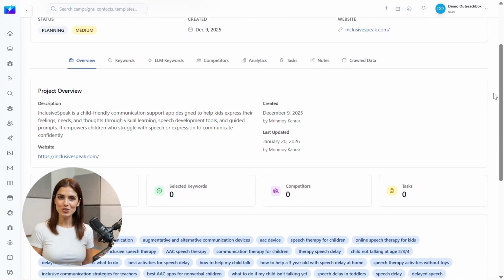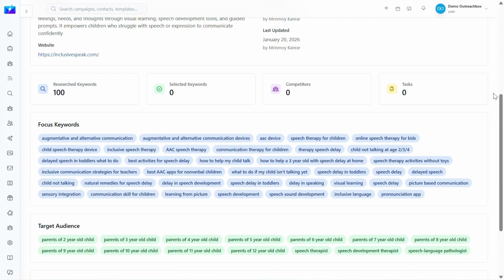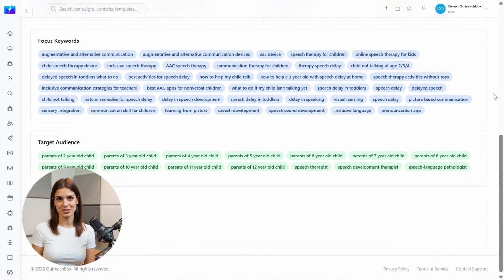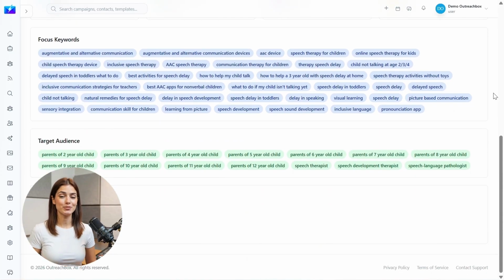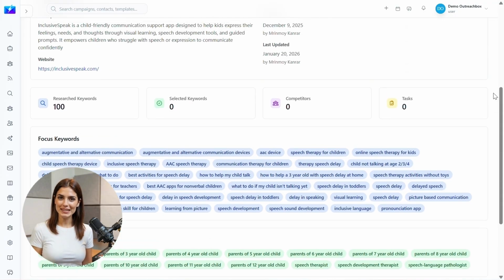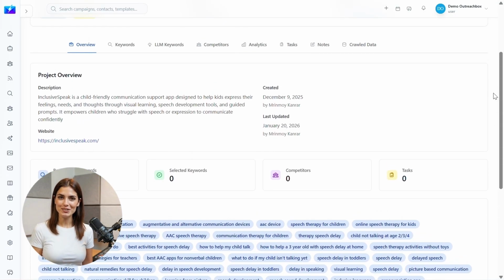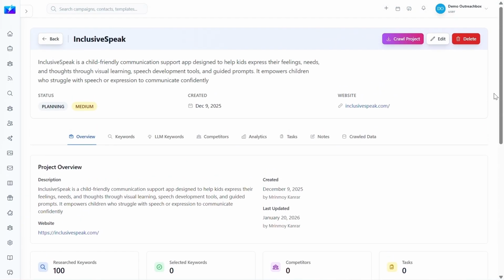Now we're in the project overview section. This is where you'll find the important information like the project name, description, status, priority, timestamps, and other important details. Next, we have the Keywords tab.